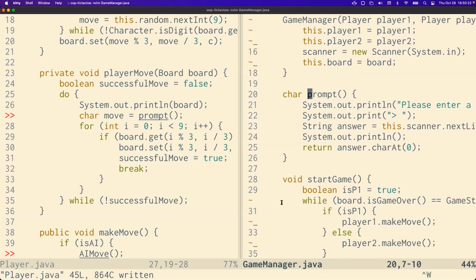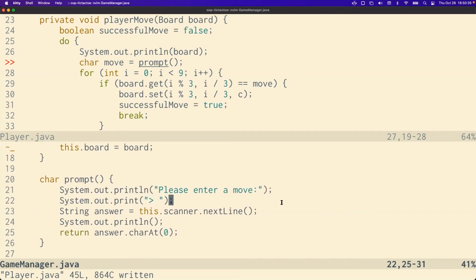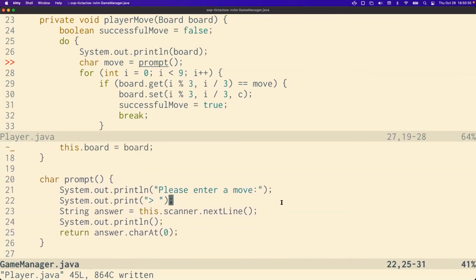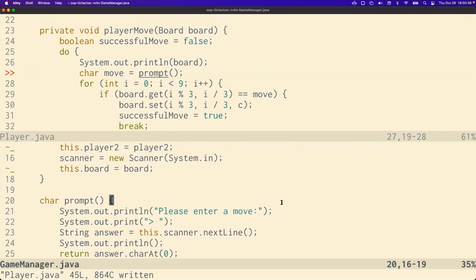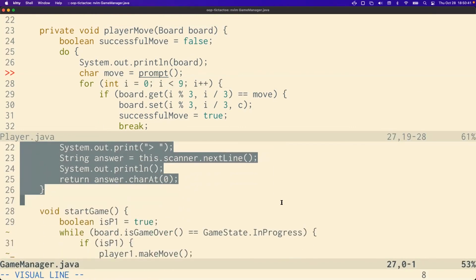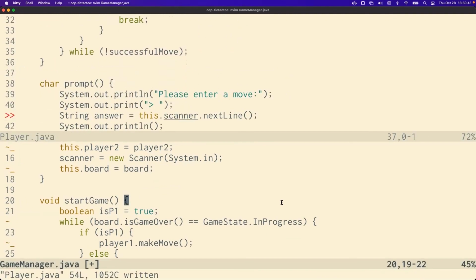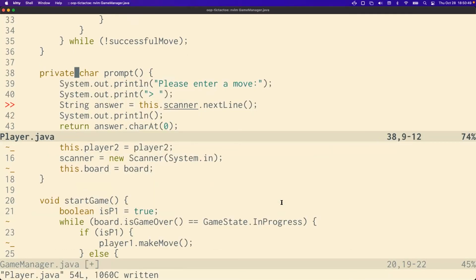And what it does, here, let's make it bigger so you can see it all. You basically enter a move, and it's what gives you that nice arrow and says, please enter a move, and then reads in your answer and then returns what you did. So that's part of basically what your human player is doing. So let's tear that out and put that up here as well. And we can also make this private because we don't really need access to it outside the player, right? The outside world doesn't really need to know how that works.